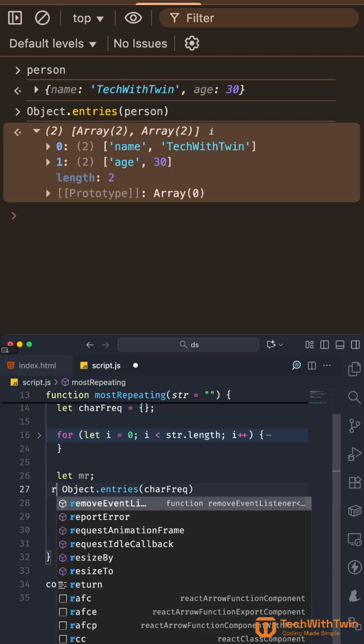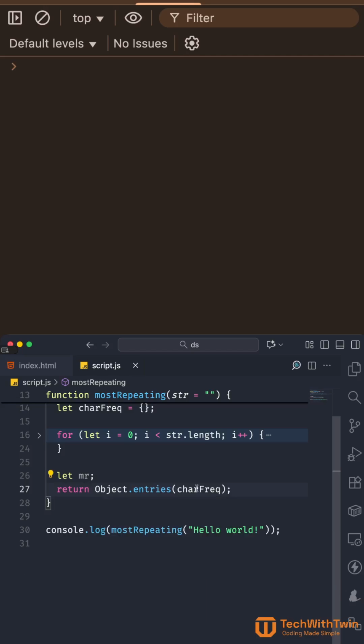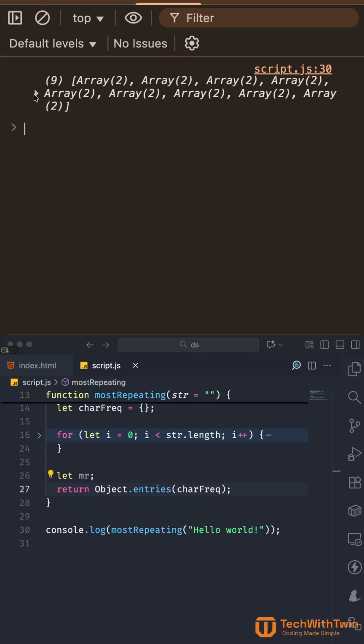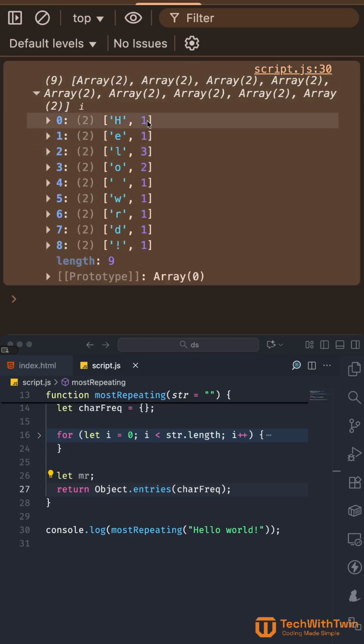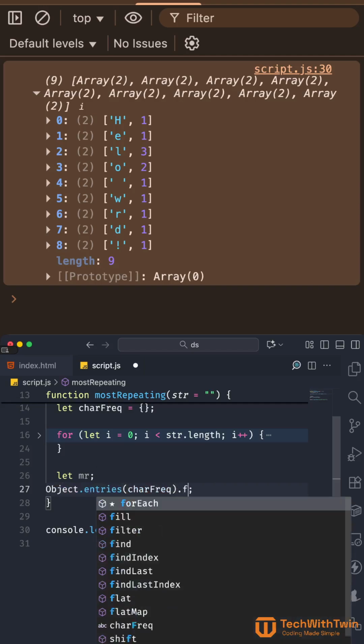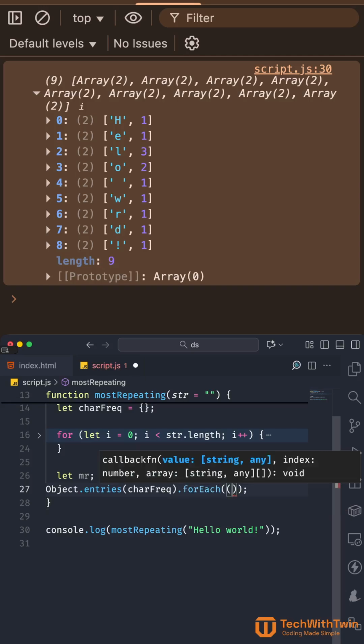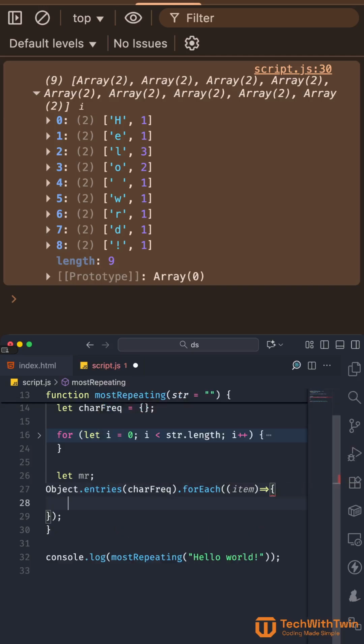So return Object.entries, and then we get these entries. You can see these are arrays. And inside the arrays, we get new arrays, and each array has two pieces of data. The first one is the property name and then the value. Property name, value, property name, value. But now they are arrays that we can loop over. So instead of returning this, we can loop over these arrays and say dot forEach. We can use the forEach loop and get each item. What do you want to do on each item?